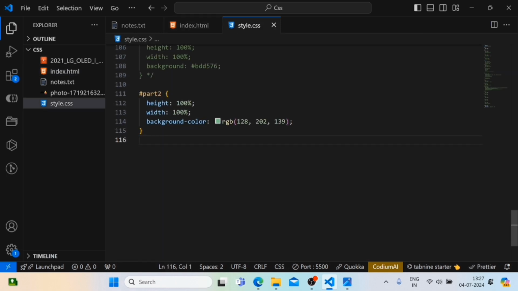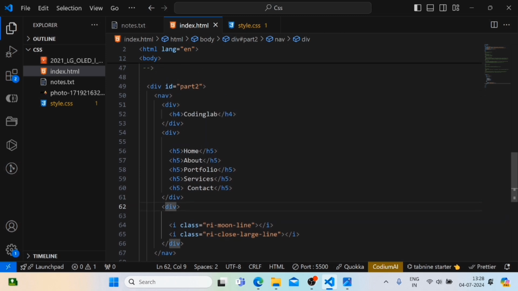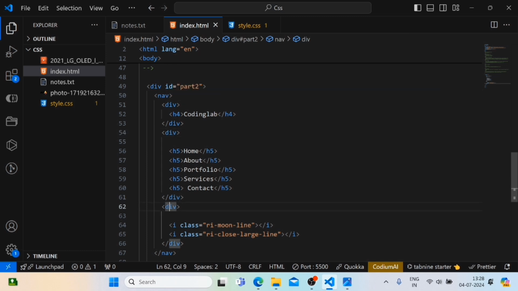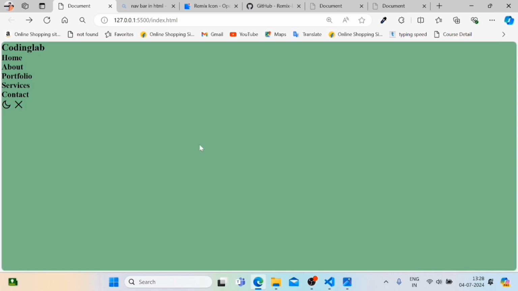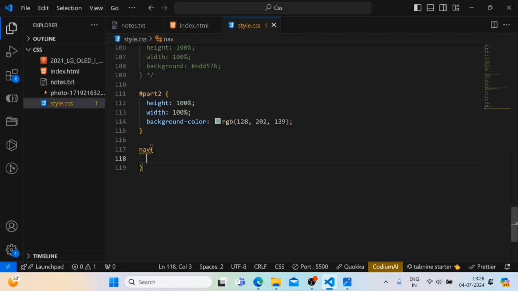So here let's give nav, and you can see here we have divided all these things into three parts. So this is our first part, this is our second part, and this is our third part. So we have divided this content into 3 parts. So here, let's give the flex property.